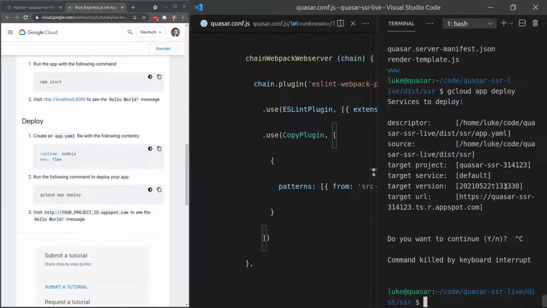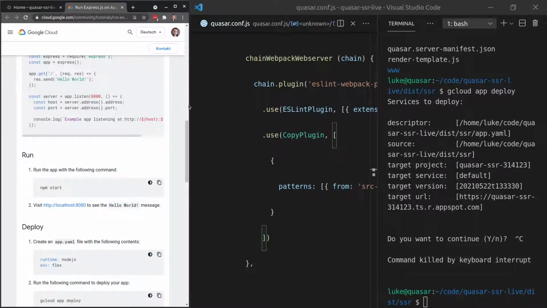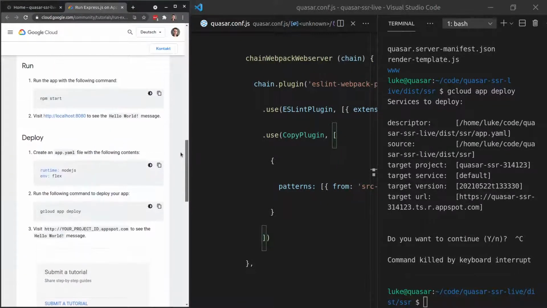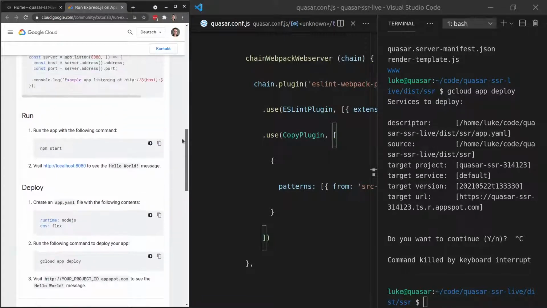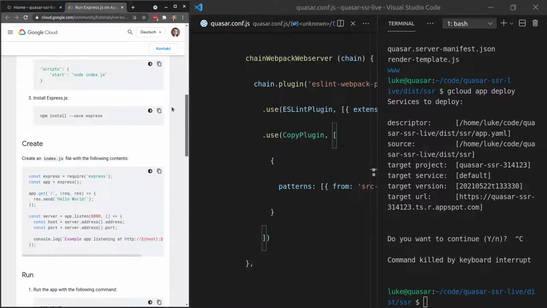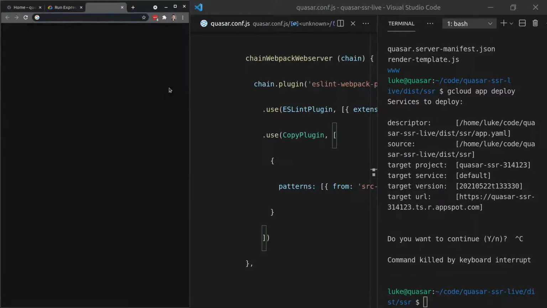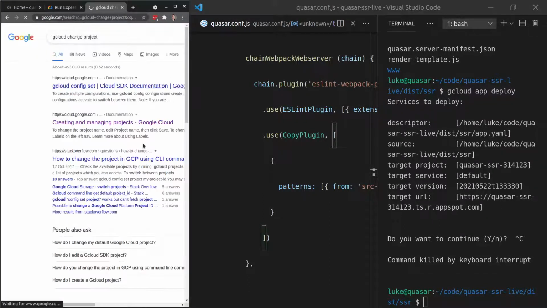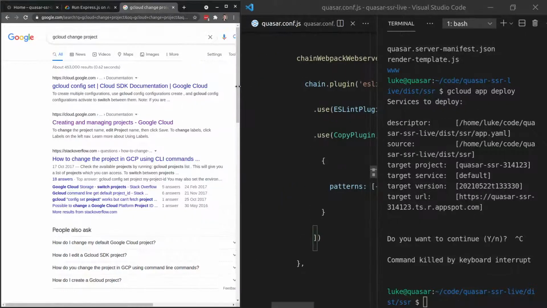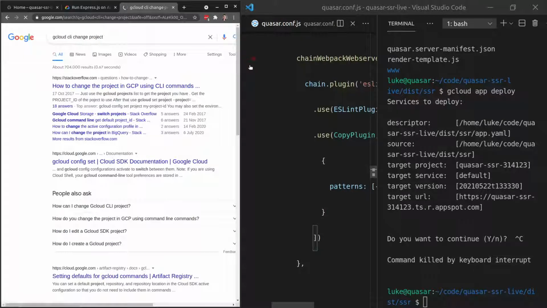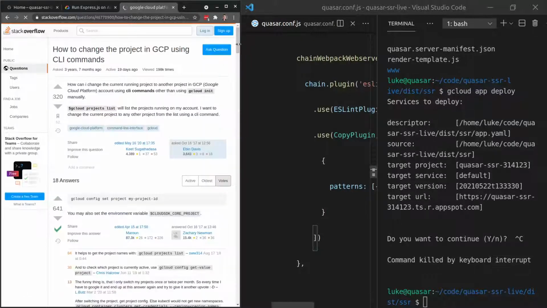I think I actually need to change my default, the project that I'm on at the moment. How do I do that? Because when I originally set it up, it asked me about which project I wanted to use. How about we say gcloud change project. So I actually don't have a lot of experience with Google Cloud. I just wanted to get it working so that you guys knew how to deploy SSR. To change the project, what about gcloud CLI change project? How to change the project? Here we go.